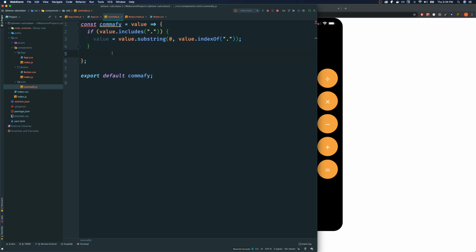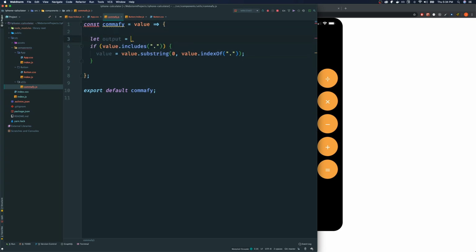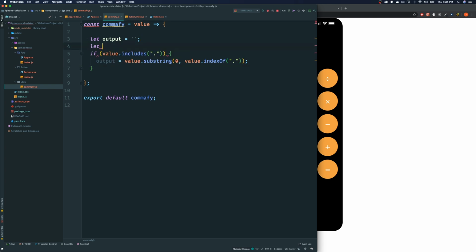What else do we want to do? If we have a hyphen, actually, let's do this. Let output be just an empty string now, and I'm going to say output is going to be a value substring of that, and that right side is going to be an empty string too. This is the decimal. Let's call it decimal.